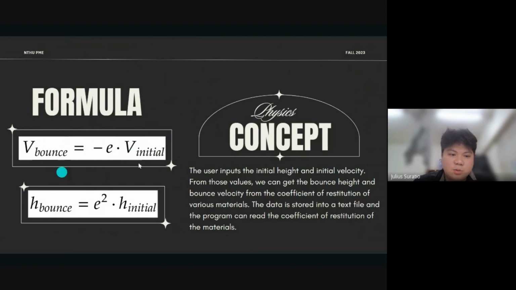And to be honest, we only use this one because we denote the height and position as a function of the velocity, which is also affected by the gravity. So the user inputs the initial height and initial velocity, and from those values, we can get the bounce height, bounce velocity from the coefficient of restitution from a lot of materials. The data is stored into a text file so that the program will read the coefficient of restitution text file.